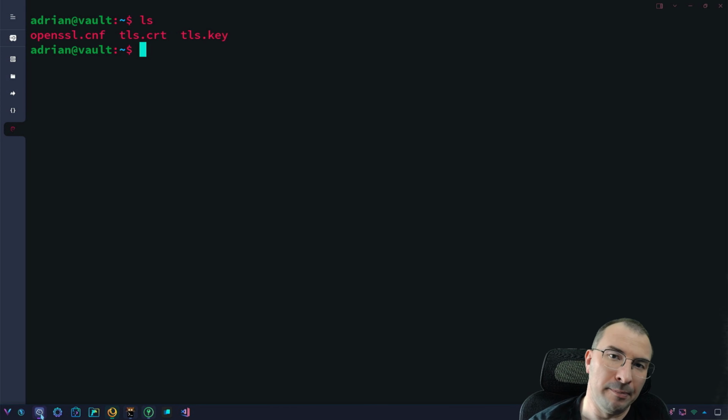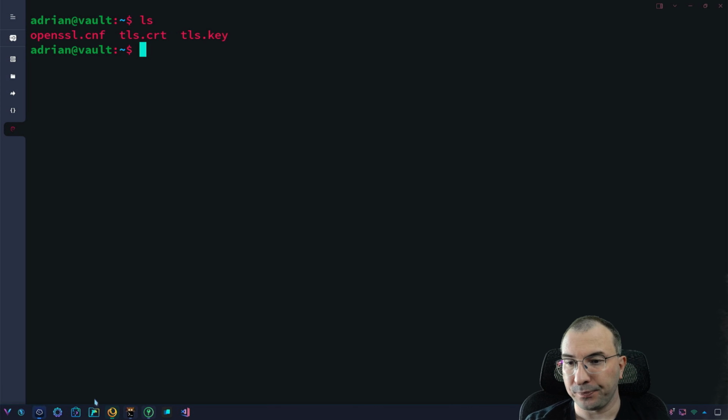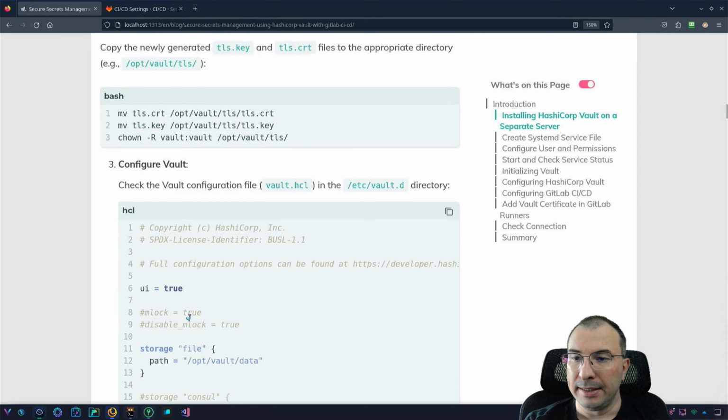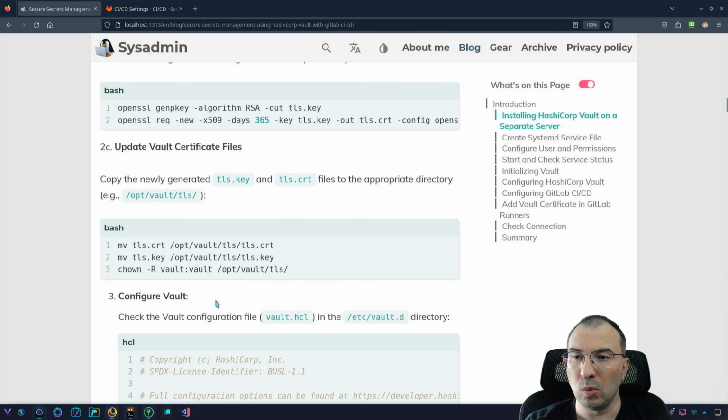Self-signed or signed by root CA certificate. So we need a certificate, we need a key. Okay, fine. So the next step is to move those certificates and have them owned by the Vault user and Vault group. So one more time, copy it.